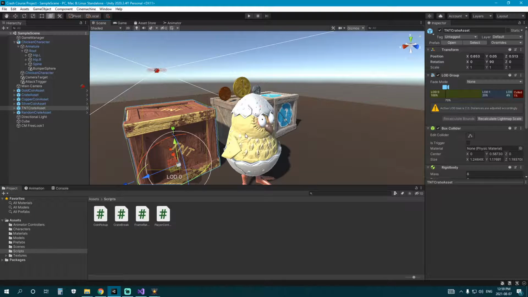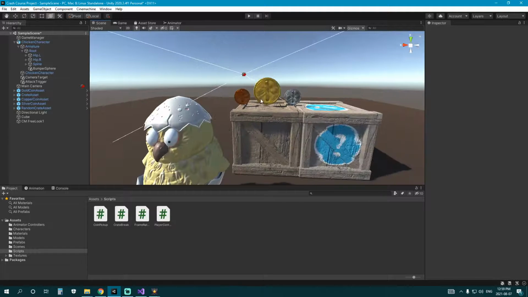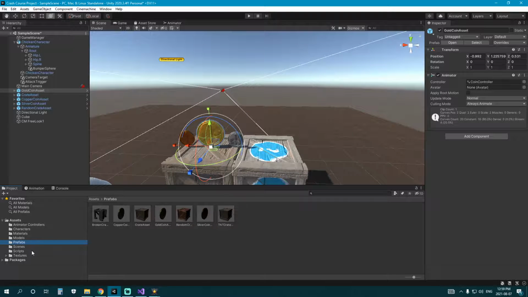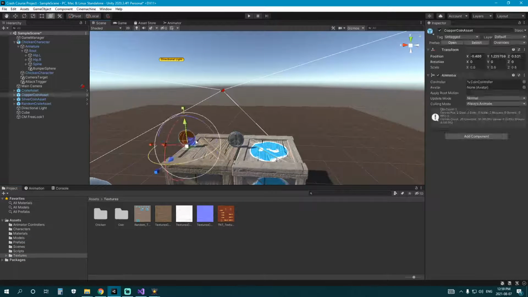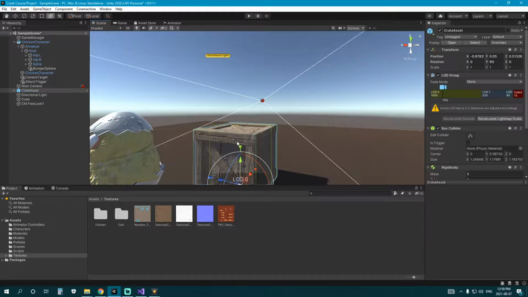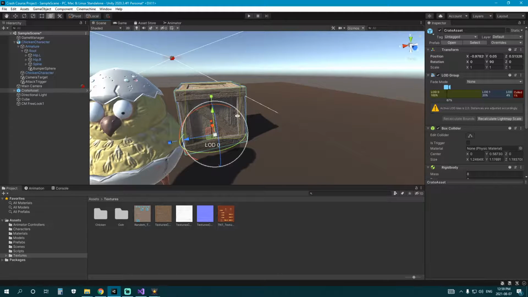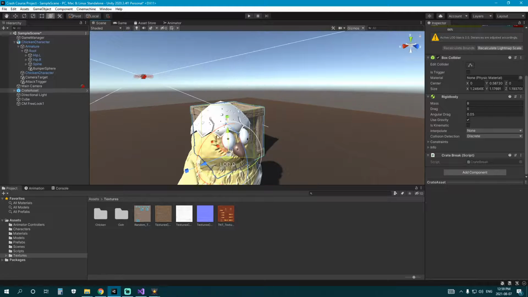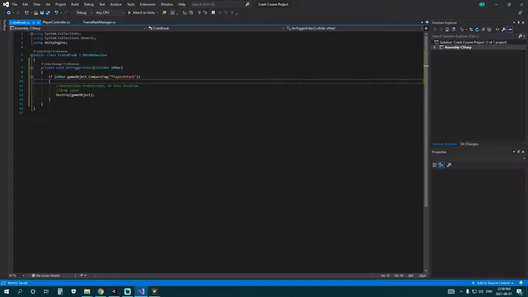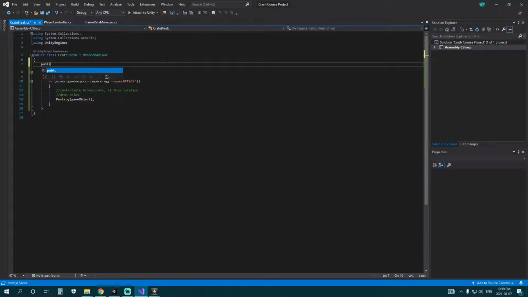So I'm gonna delete this TNT. Remember, we've got everything set up in prefabs in our folder right here. So I'm just gonna delete everything out of my scene. I'll leave this one here. So we have the broken crate for this one right now. So we have 3 different crates. So what we'll do is up here we'll just say public GameObject broken crate prefab.